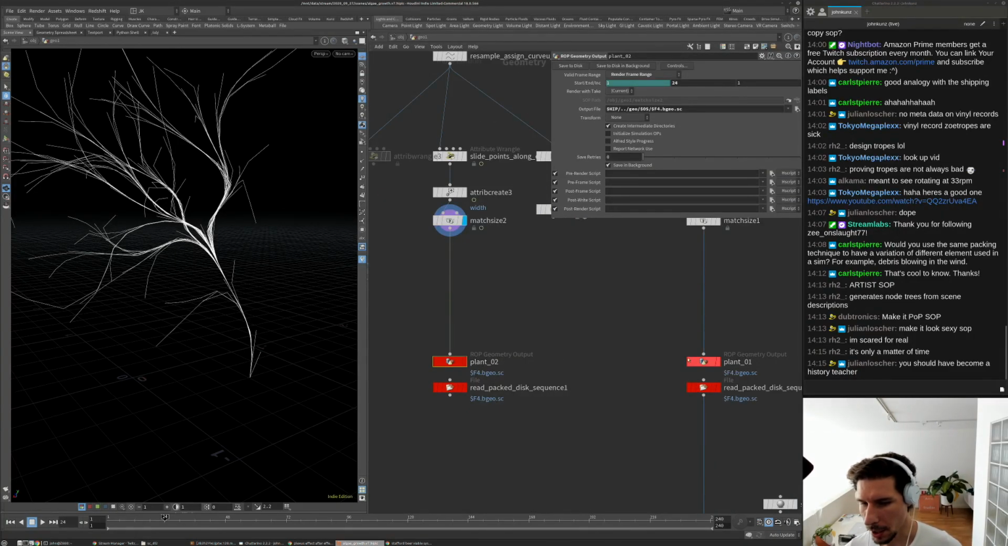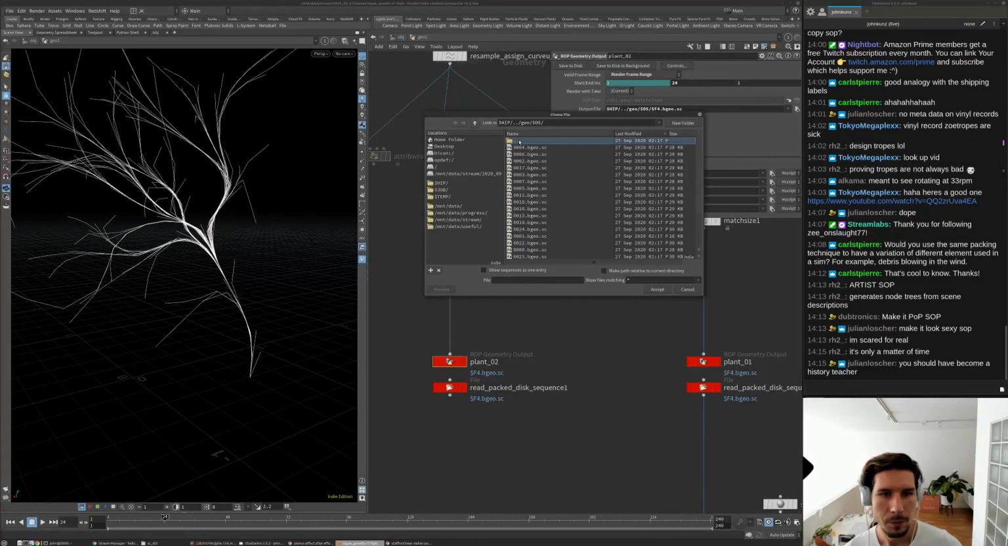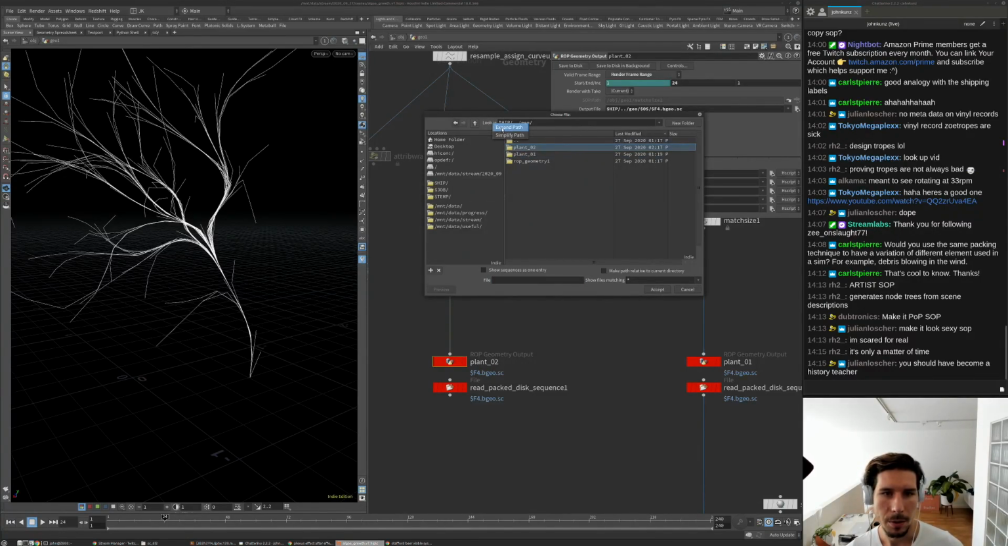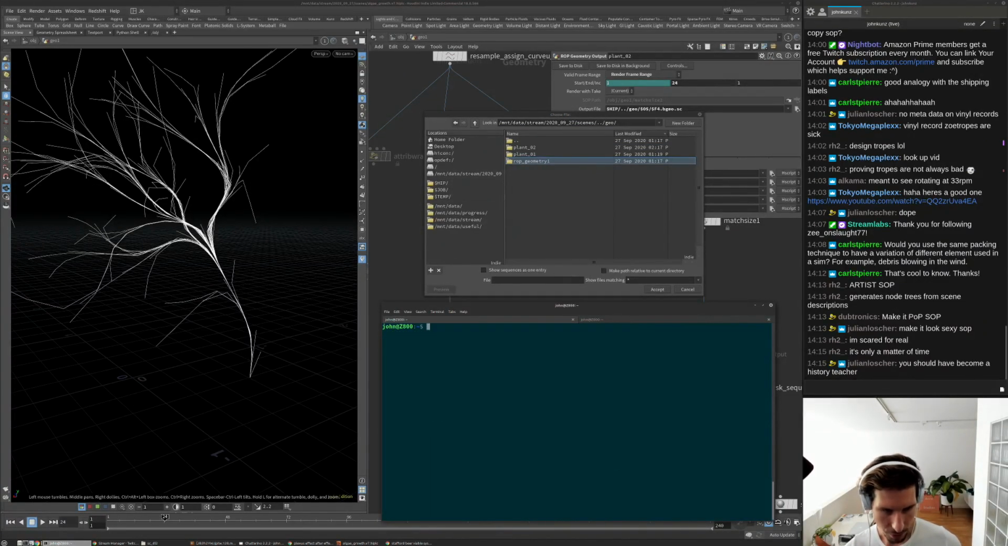Because I'm using this $OS, I can just leave the file name the same and it will update automatically. Save to disk. I think it worked. So now in my geometry folder, I was being silly and I generated that file name by mistake. Let me just get rid of it. I'm just going to delete that wrap geometry folder. Let's see if it's gone.